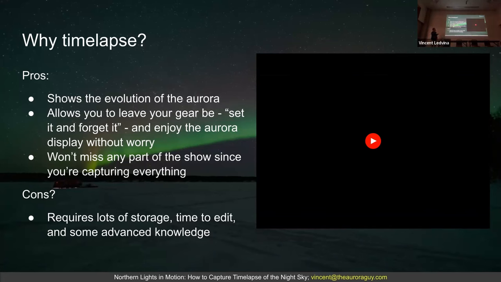It also allows you to leave your gear be, kind of just set it and forget it. This is the main thing for me: when I'm out Aurora chasing, I just want to set up my gear and then enjoy the show. I think a lot of people get hung up in the photography, which is fine, but it's great to just enjoy the Aurora for what it is. Even if it's your 1,000th show, there's always surprises. You can set up for a time lapse and just walk away and trust that it's going to be taking photos. And if you set up your camera right, you're good to go.